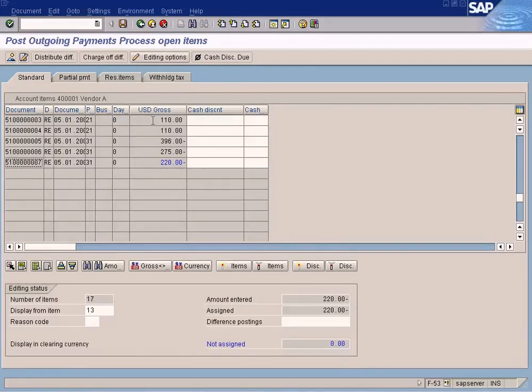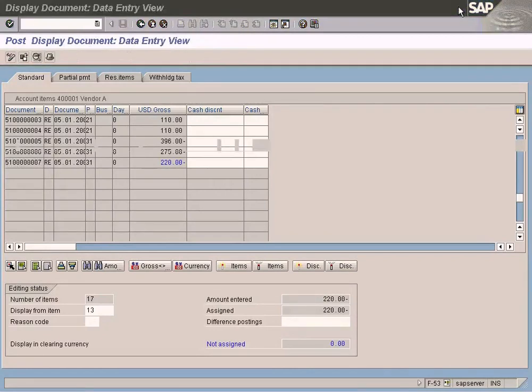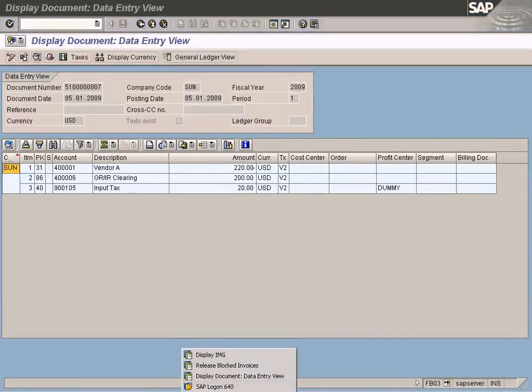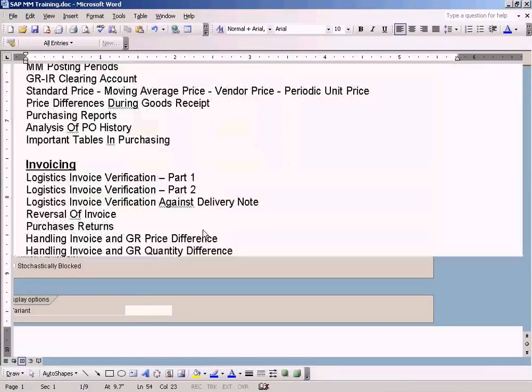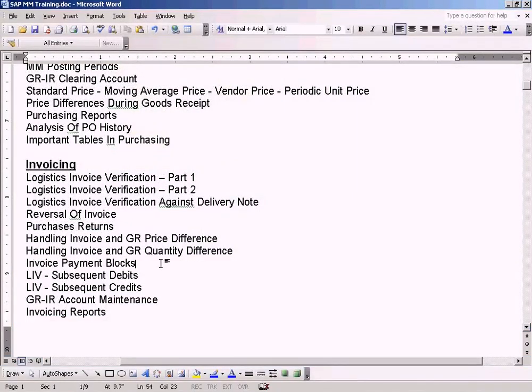If it's blocked, the system will say that this cannot be activated because of the payment block, so you can make the payment. So I'm not going to make the payment. Let's cut it short. Hopefully you can make the payment. Now that's the end of this topic, how to deal with the payment blocks, how to release them.